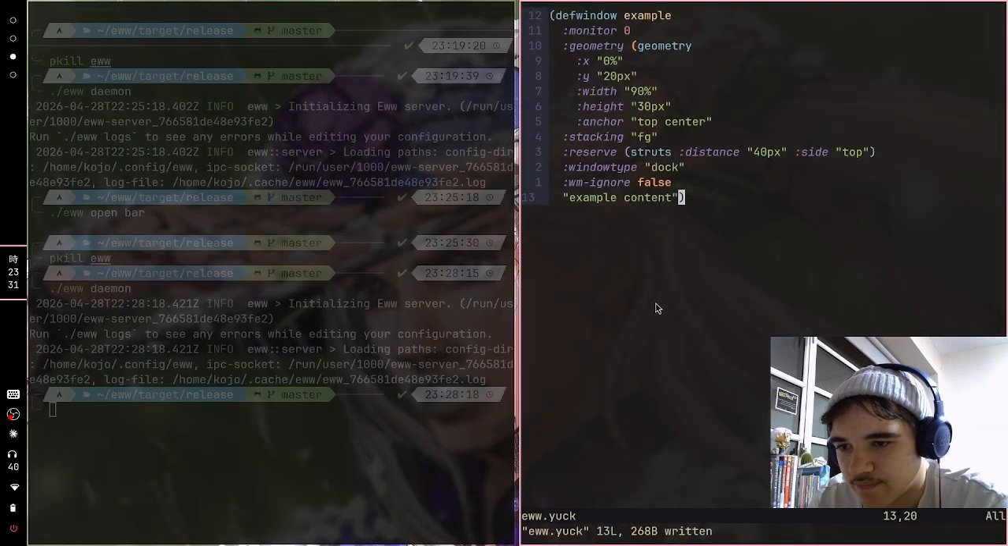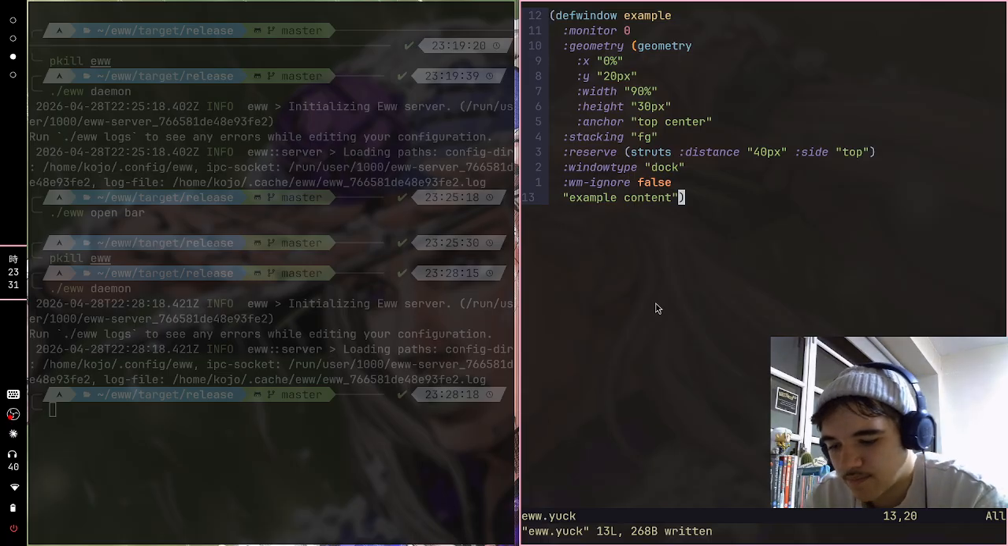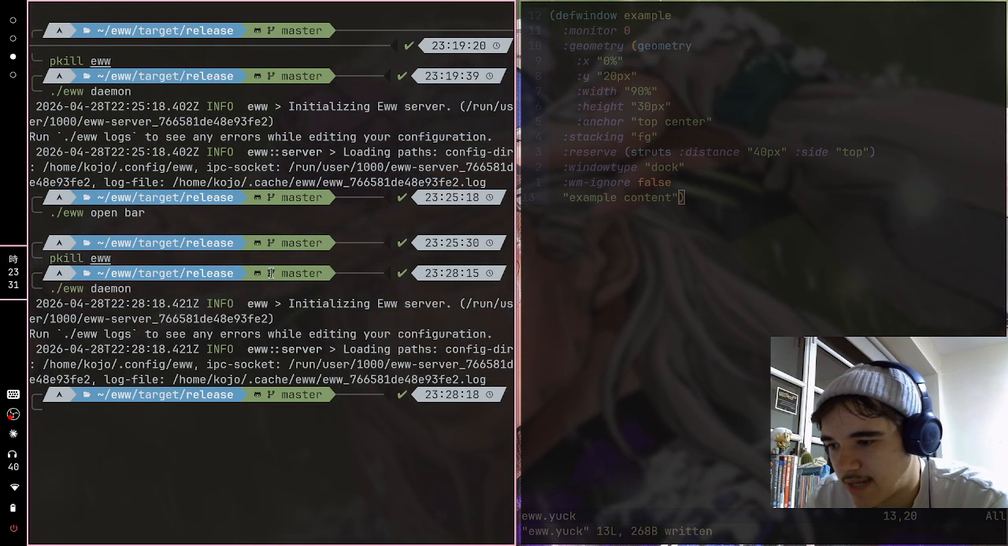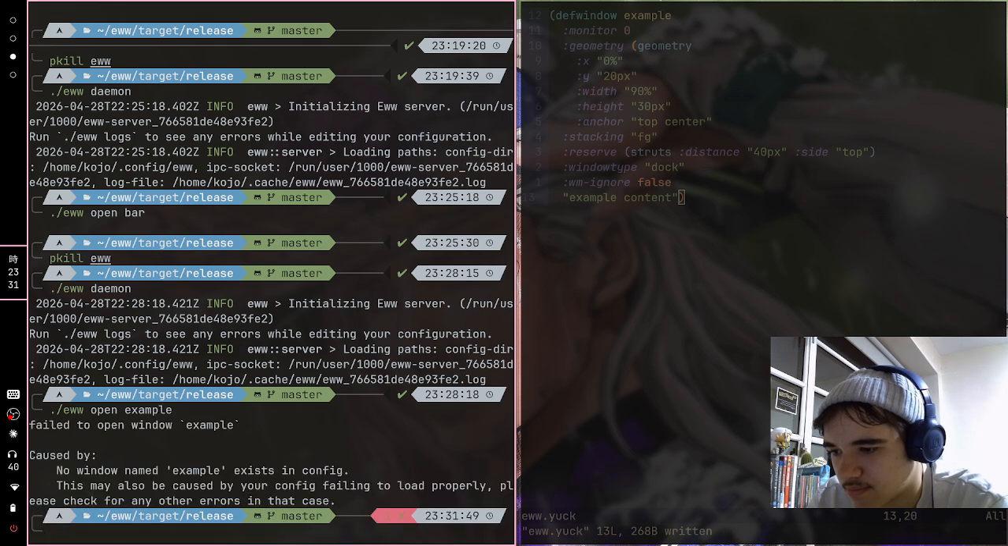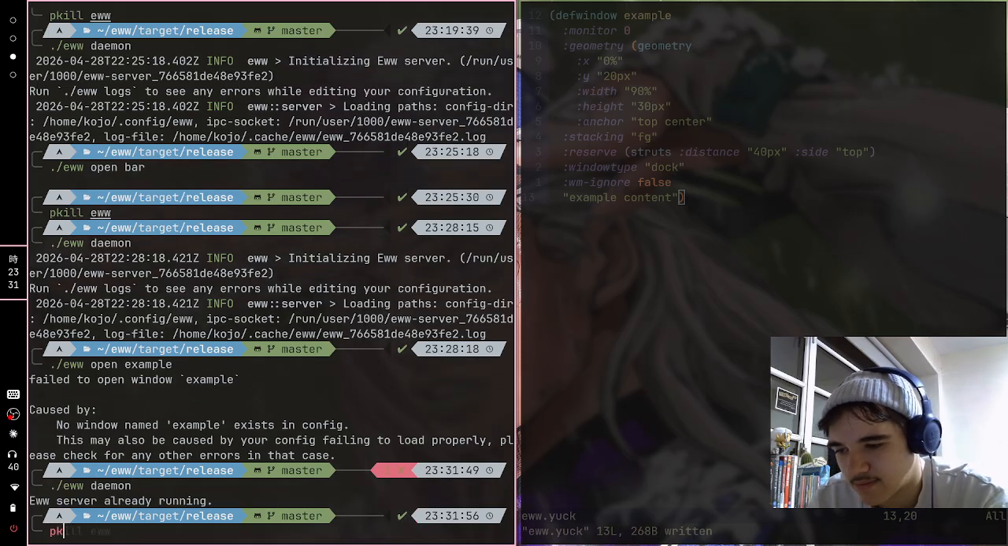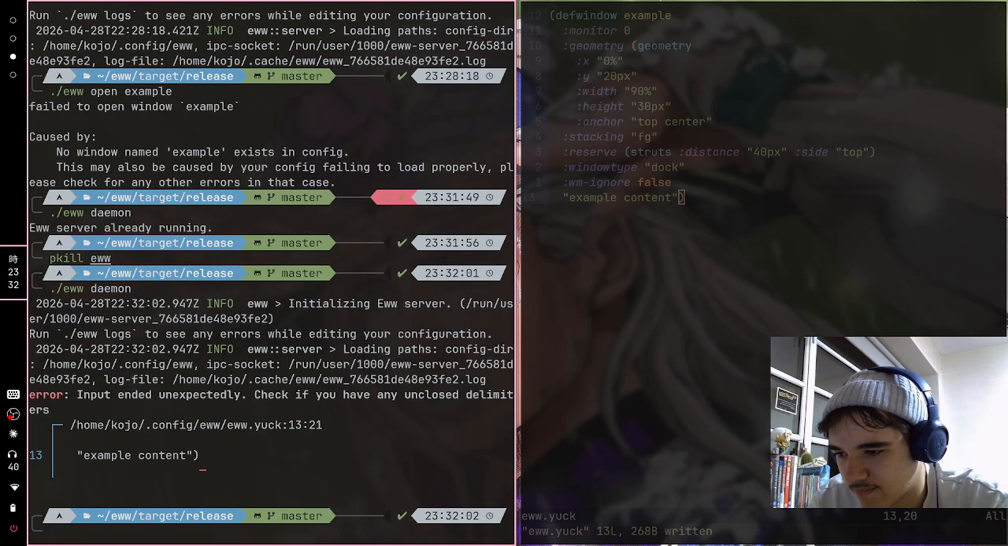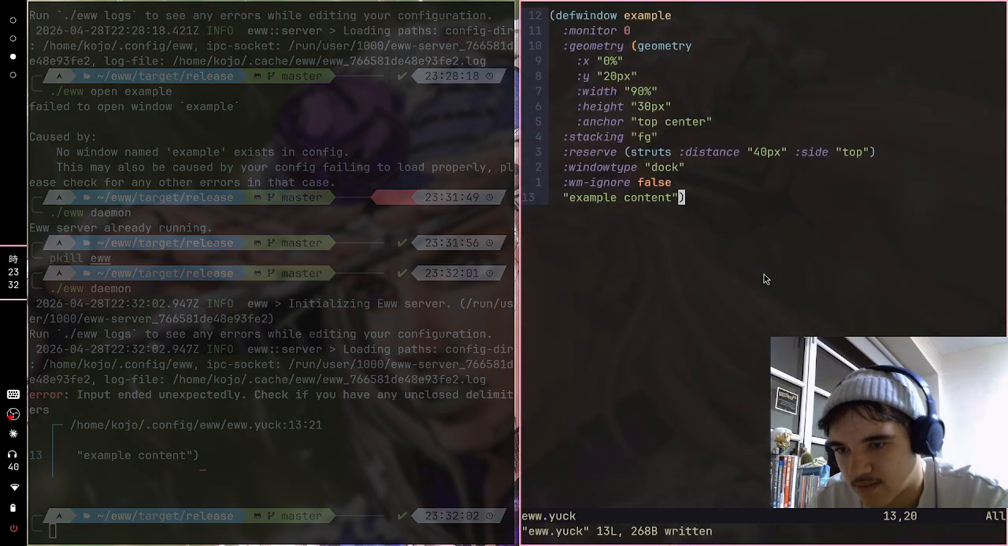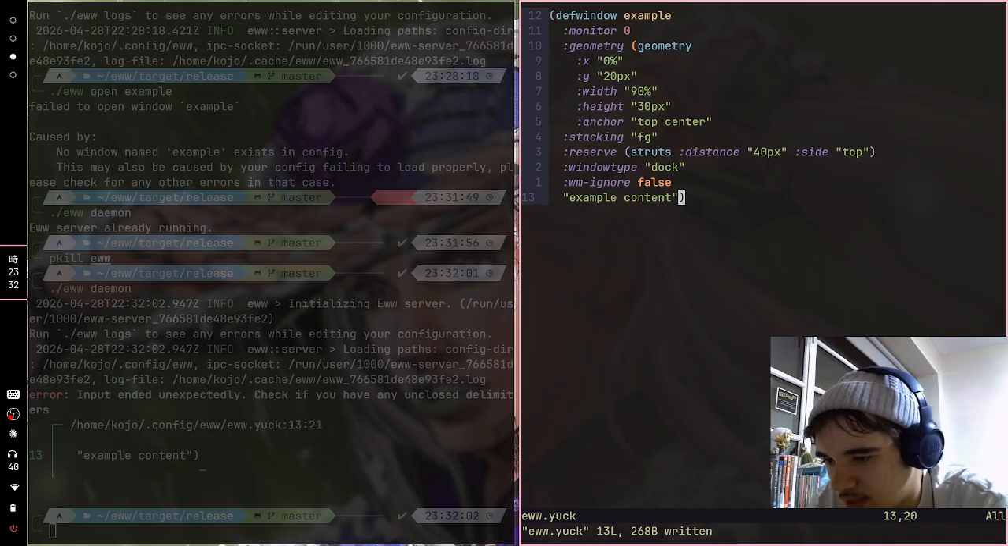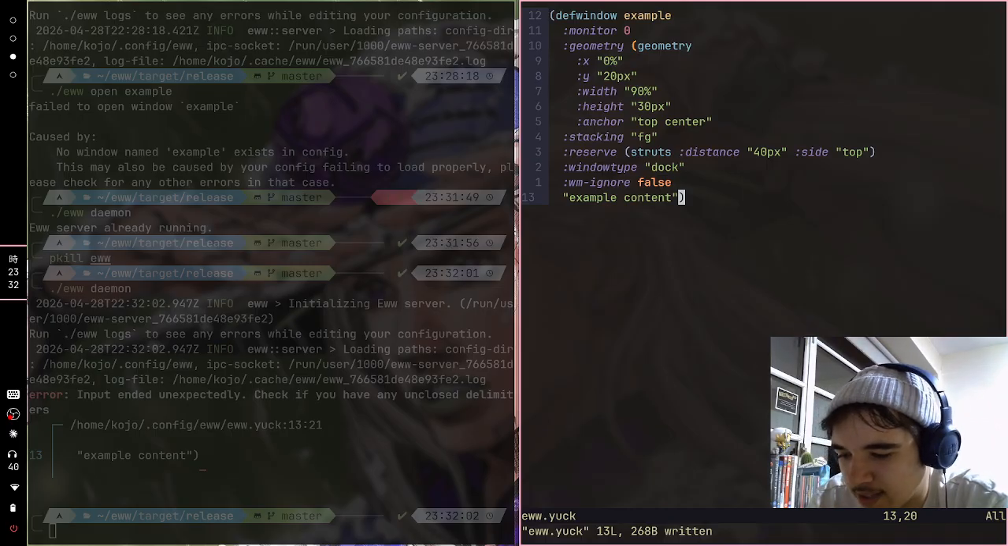Okay. So I can launch this then. ew open example. No window name example exists in the config. Okay, let me open the daemon. Already running. Kill it. Run it again. That's why. Input ended unexpectedly.